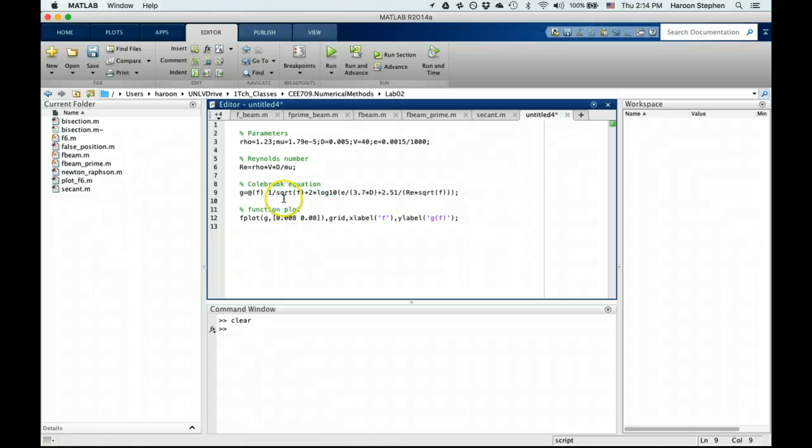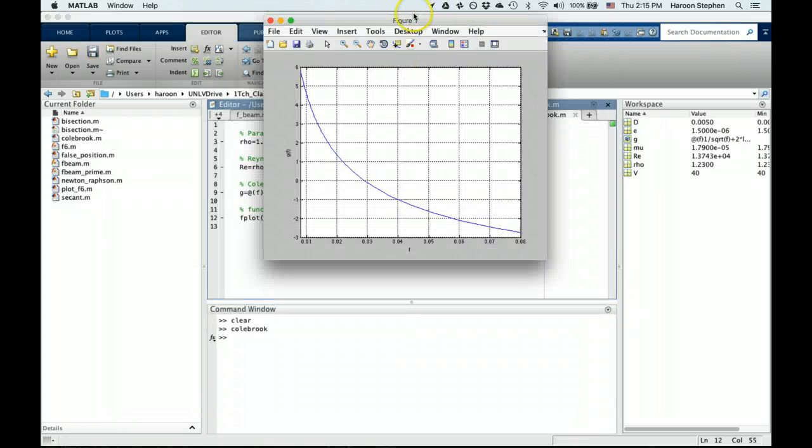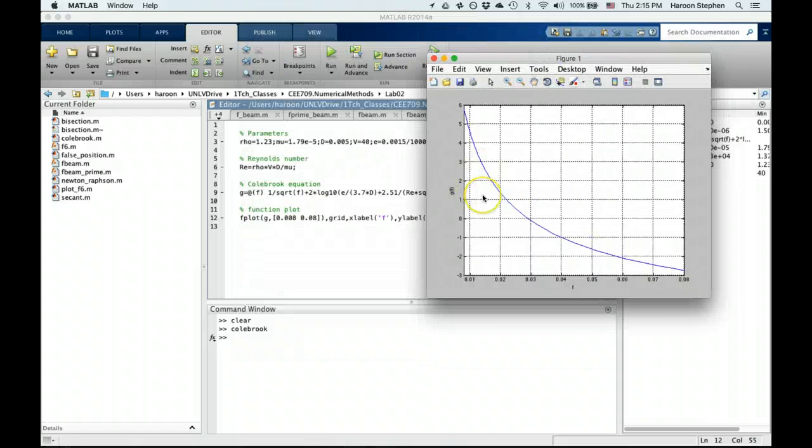After that, we put a space, and then we put the mathematical equation, which is 1 over square root of f plus, the whole Colebrook equation. And so this is a function, and then here I'm saying plot this function g between 0.008 and 0.8, and make sure you place the grid so I can see, put the x label to be f and y label to be g of f, and that's it. Let's run this code, and let's save this as Colebrook. Okay. And you can see, we see exactly the same plot that you see in the book.